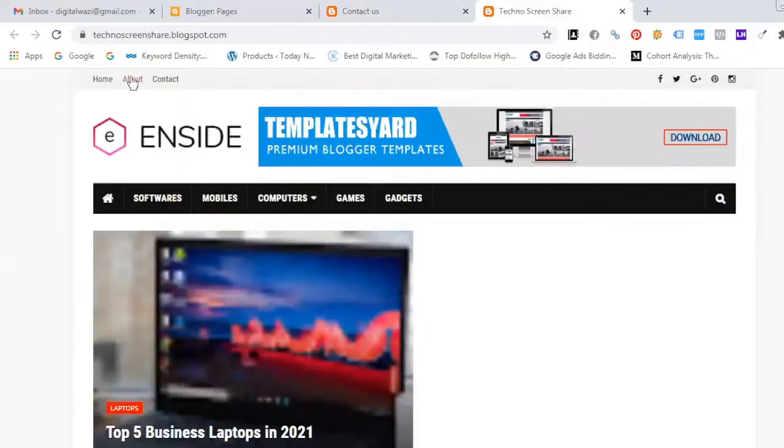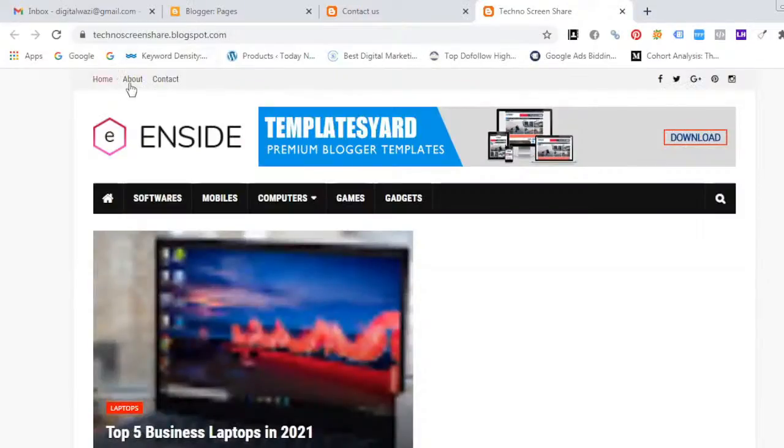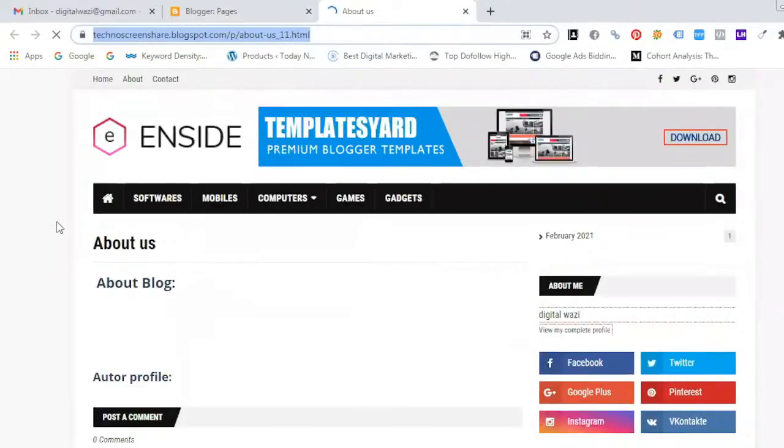Here, when I click on the about menu, the about us page should open. When I click on contact, the contact us page should open. This comes under the top navigation menus. See here, what are the top navigation menus? About and contact. How to check a preview of the page? Just go to about us, click on view. Now, this is our about us page.